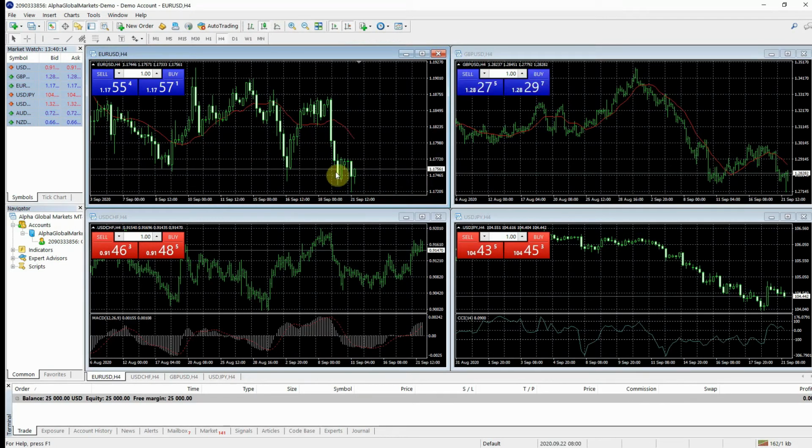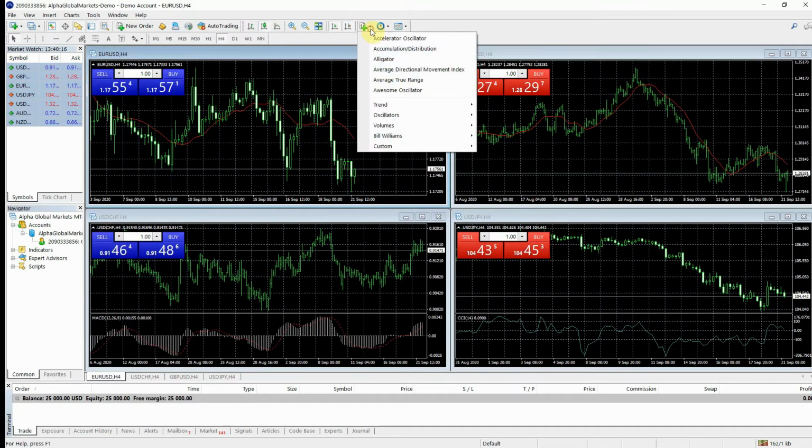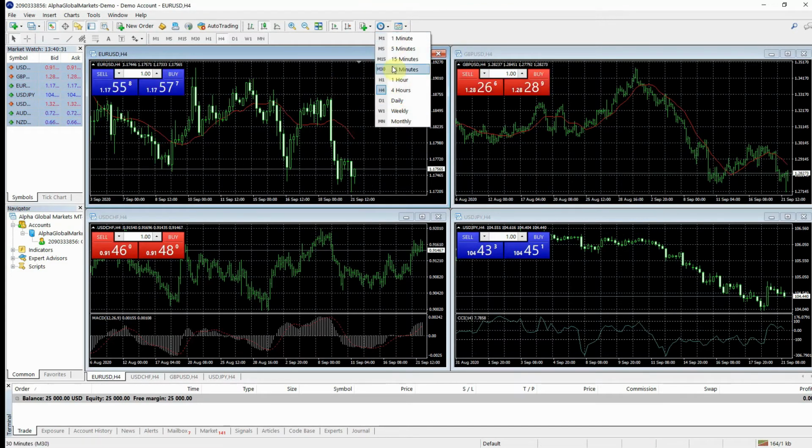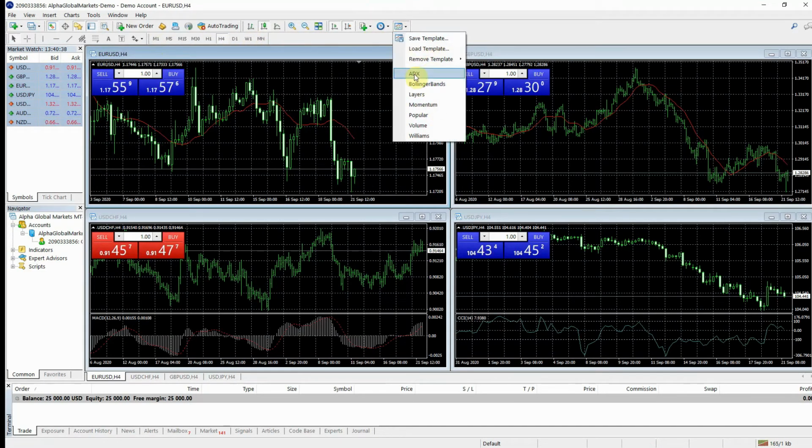We have a list of indicators that you can apply. Do remember you can also install indicators into this, so you can create and install custom indicators into your MT4 account. We have our time frames, which is here, but also over here. And then we do have templates that you want to apply to the chart.